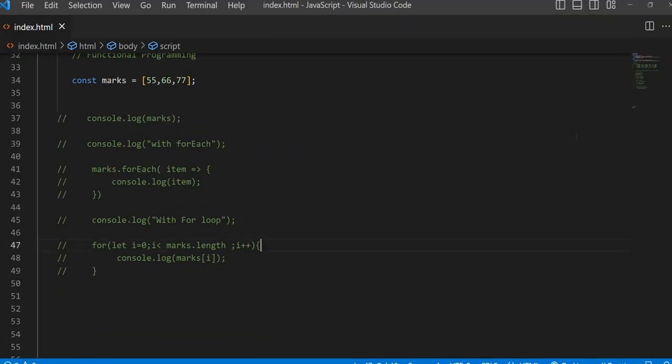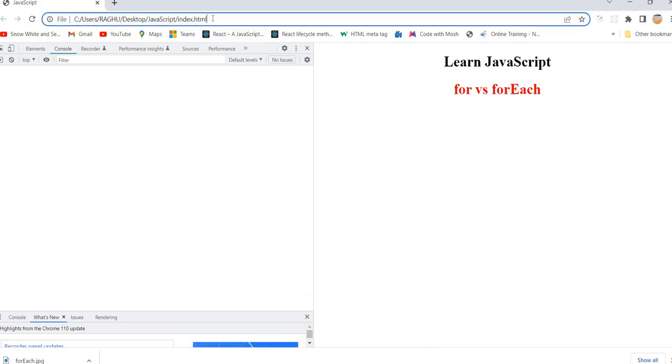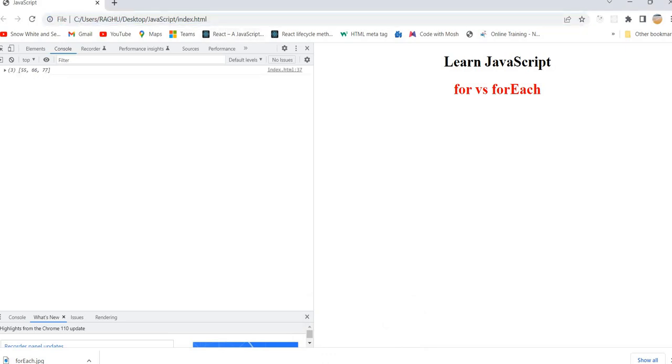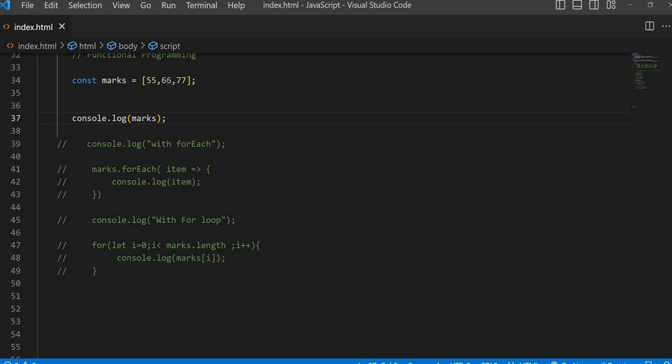You will understand it. Okay, I'm taking a constant marks: 55, 66, and 77. If I do a console.log, we know what the output will be. Just refresh. It's very simple. But sometimes, suppose by mistake, you didn't provide any value here, so there is nothing there. You have given some extra comma or something.